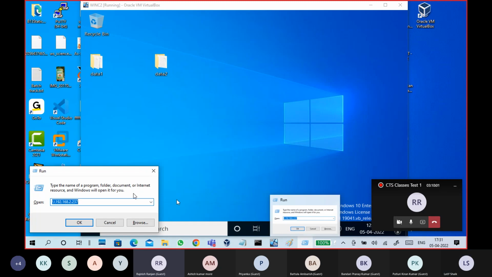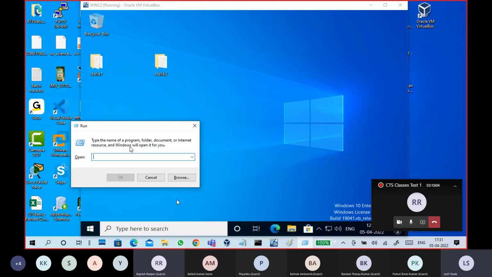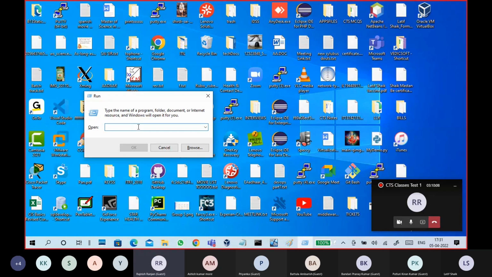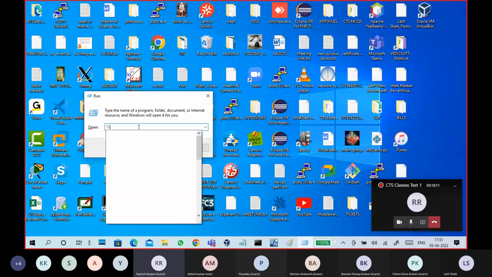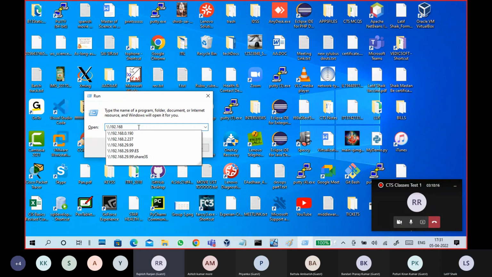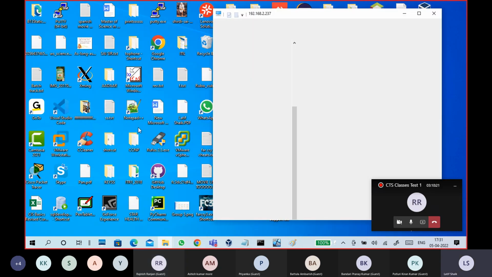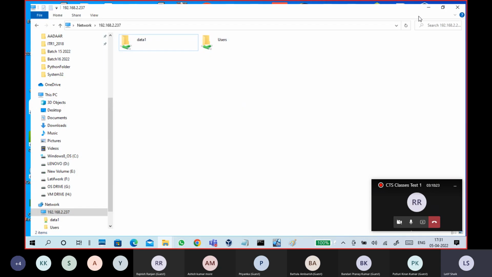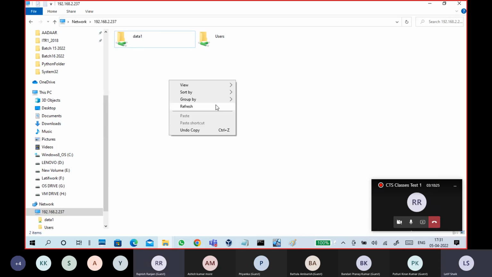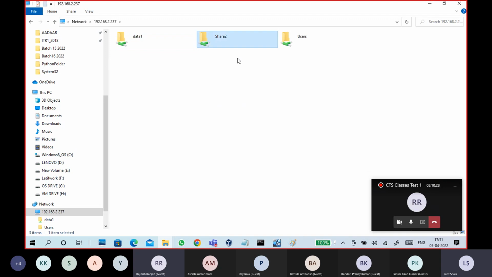Okay, so open the physical machine and access it. Auto access from the physical machine: slash slash, the IP address of the virtual machine, VirtualBox. Very good. So it is open. Something is missing. Yeah, here it is. Share 2 contains F2. See, it is not showing Data 2.